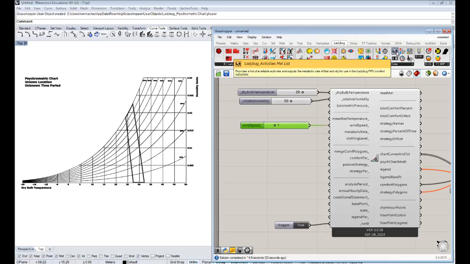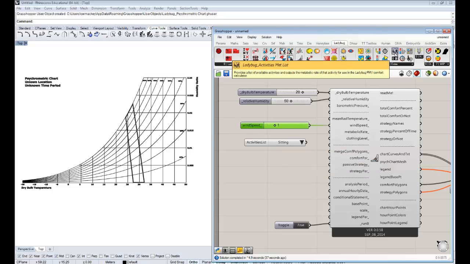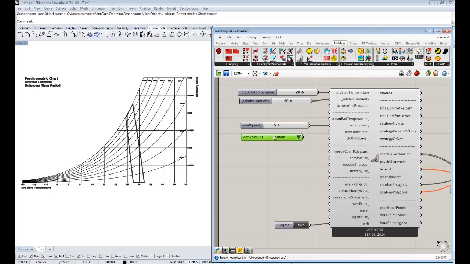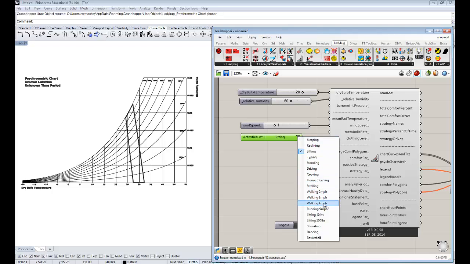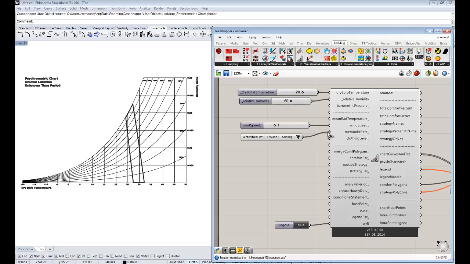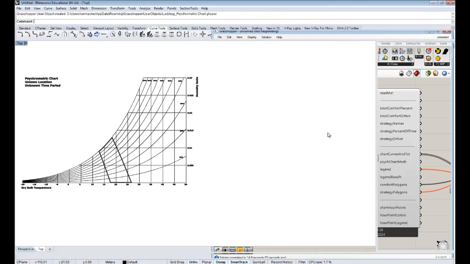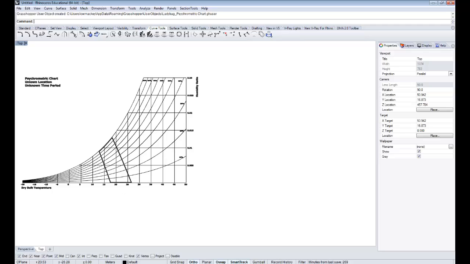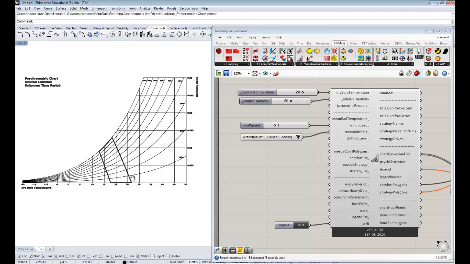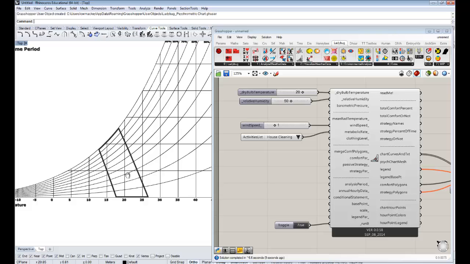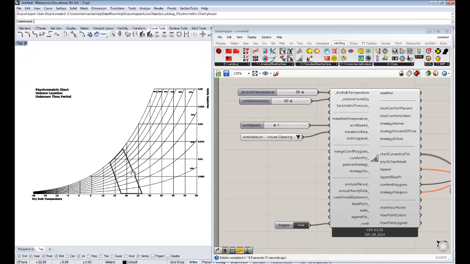But let's say there's also other things like metabolic rate. So there's a component here that has a list of activities, this Ladybug activities met list. And you can see just by clicking the arrow that it gives you all these possible activities. So you can see, all right, maybe the person isn't sitting, maybe they're house cleaning. Maybe it's a different activity, and you could hook that up to the metabolic rate, and then it will move the comfort polygon again for you based on that metabolic rate that's common with house cleaning. And you see people actually like a lot colder temperatures because they're being more active when they're house cleaning than when they're sitting still.